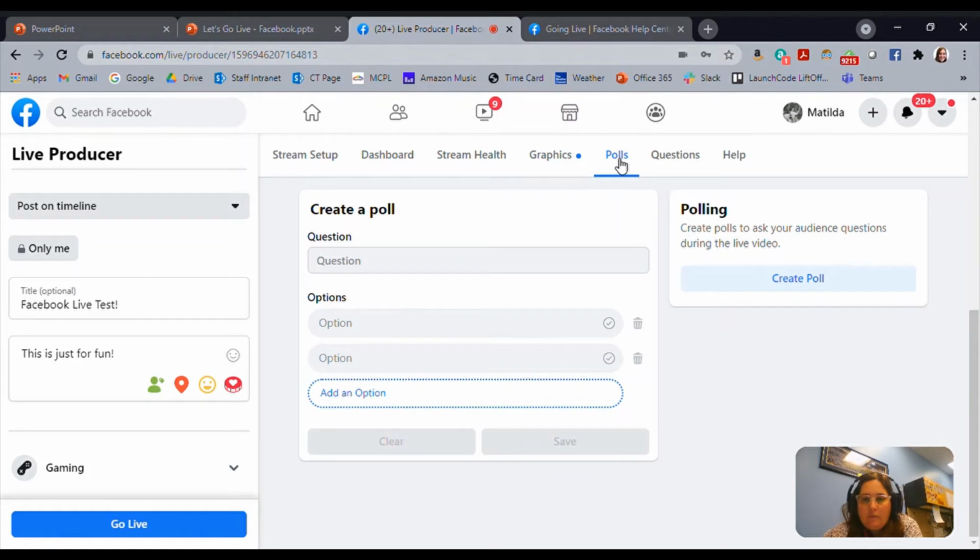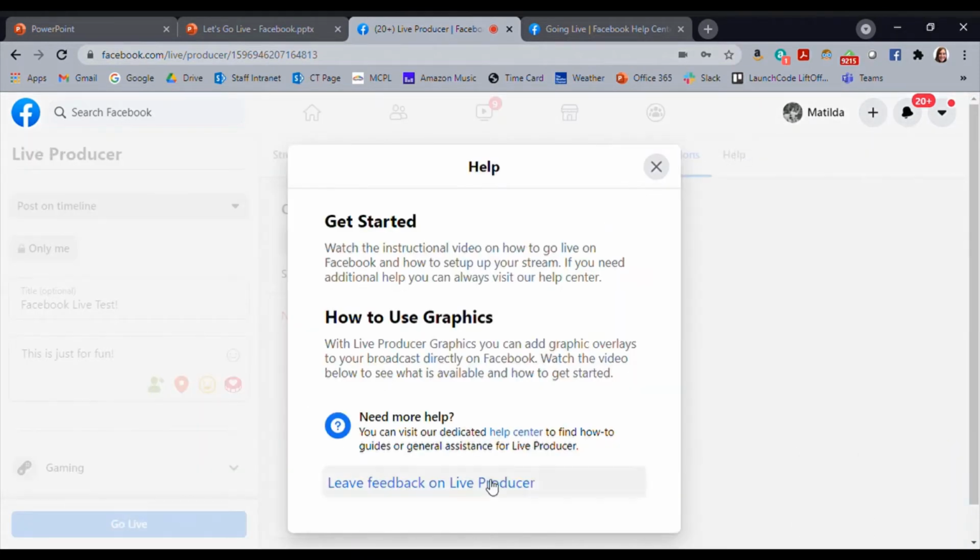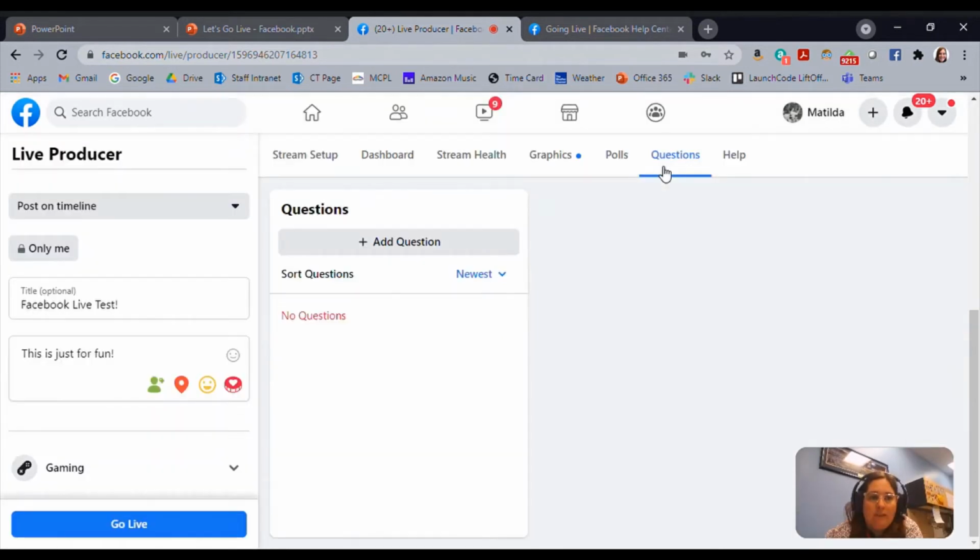You can create polls and push them out as you're going. So they pop into the comments and anybody viewing can answer, and you can keep track of your answers here under polls. Same thing with the questions, so you can do that there. And then there is a robust help area, so you can get all the help that you need, hopefully.